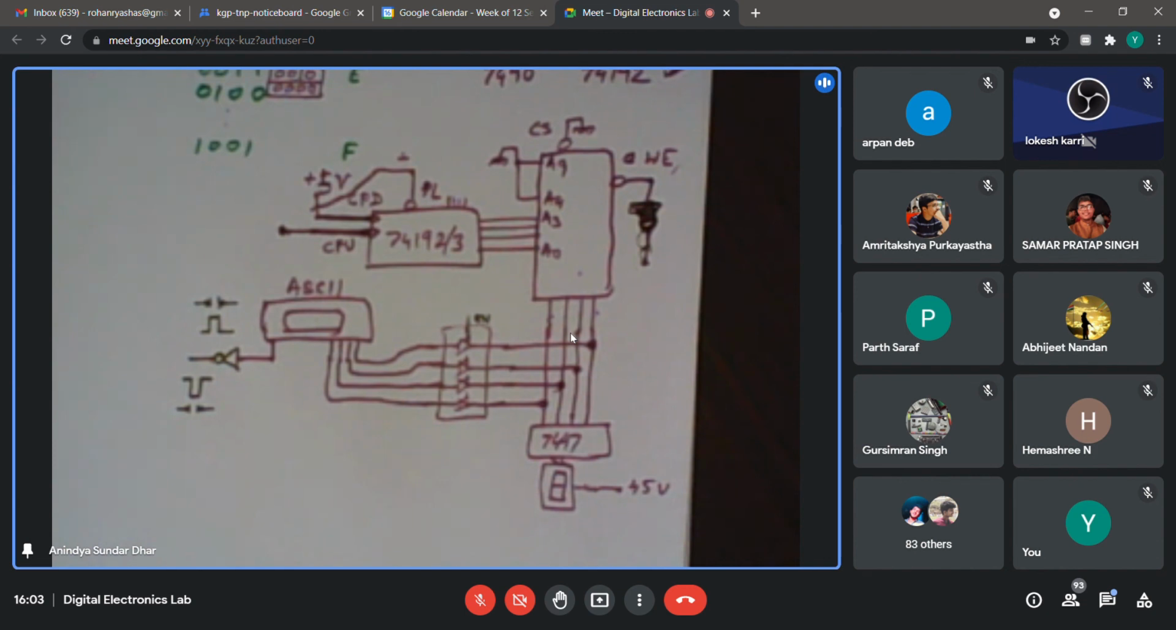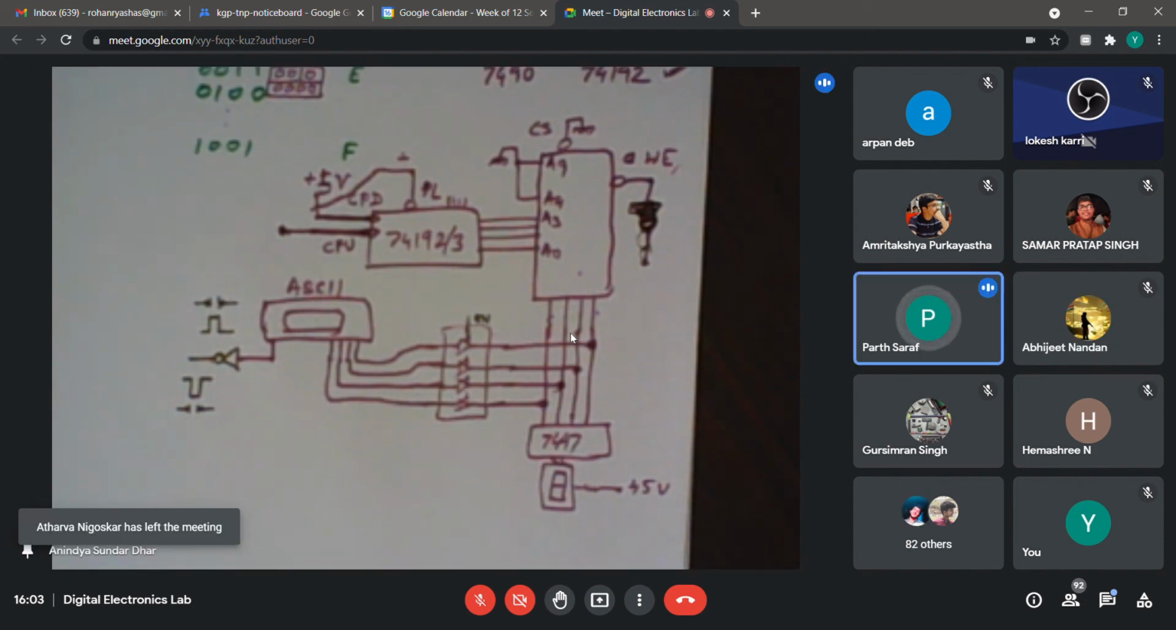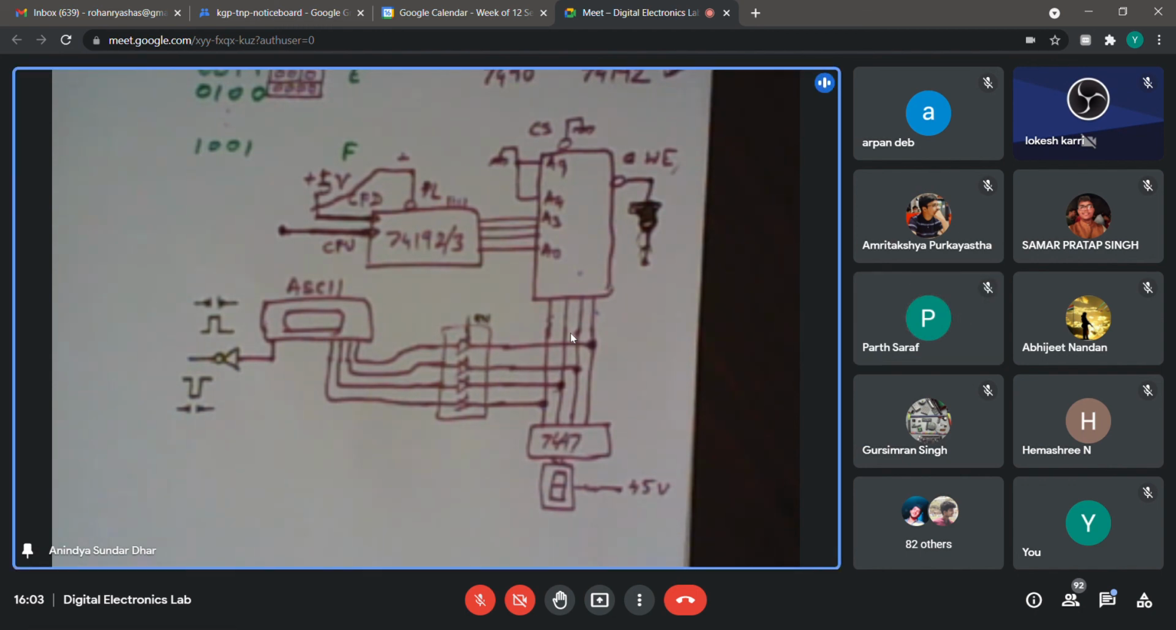Anyone can unmute and say. So maybe we can increase the time of the pulse time period. That is what we would like to do, but how can we do that? Because it is just 1 tick wide. We want it to be 3 tick wide. The ASCII keypad is generating just a 1 tick wide pulse.